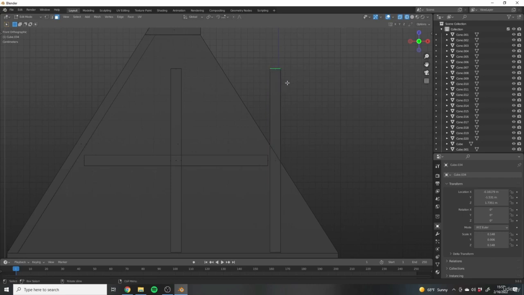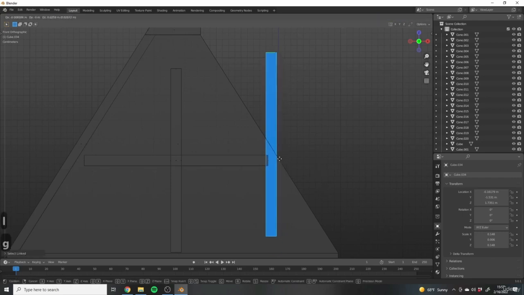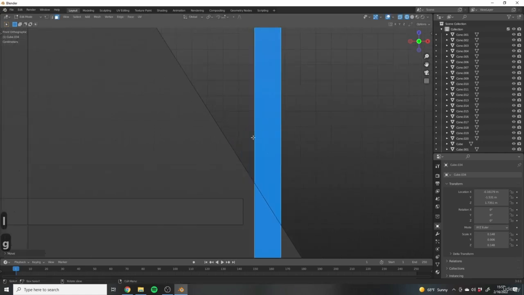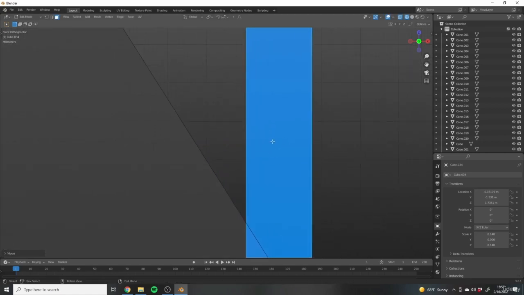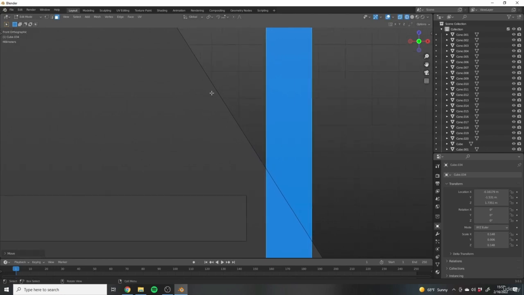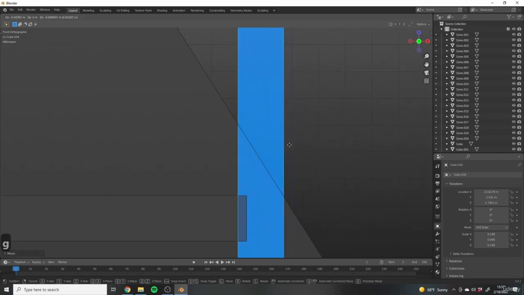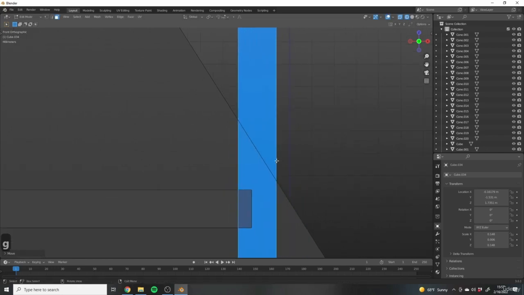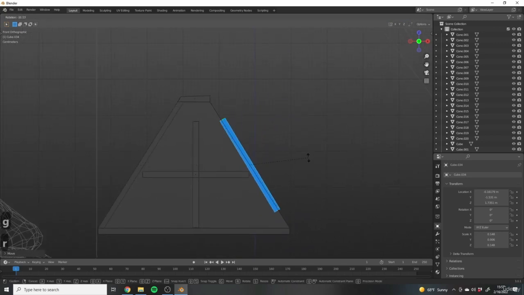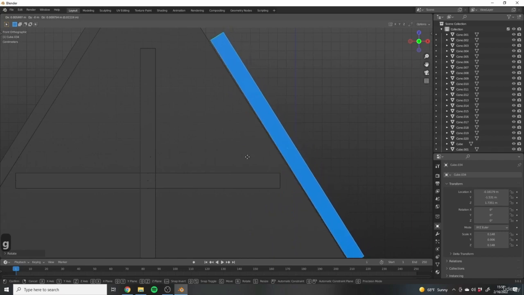Same thing, select a face on this one, press L to select linked, grab, and then because these dots always appear in the center of the face, if you line them up, when you rotate it, it should rotate in such a way that it's easier for you to get this angle right.